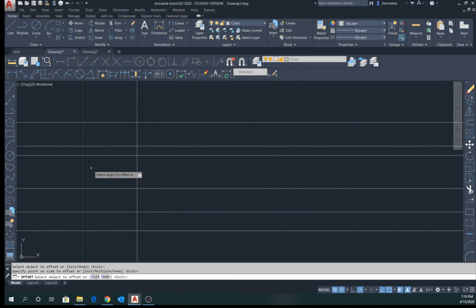Okay, so the next thing we're going to do is we're going to put in the vertical lines. So we have one vertical line that is 2.875 inches from this first vertical line. So again, we come to offset, come down here, type 2.875, hit enter, click on this line and add the line.